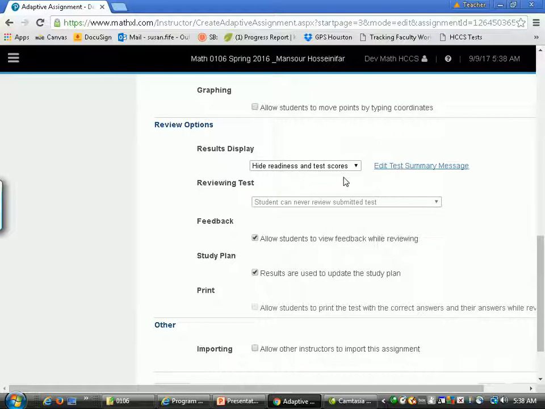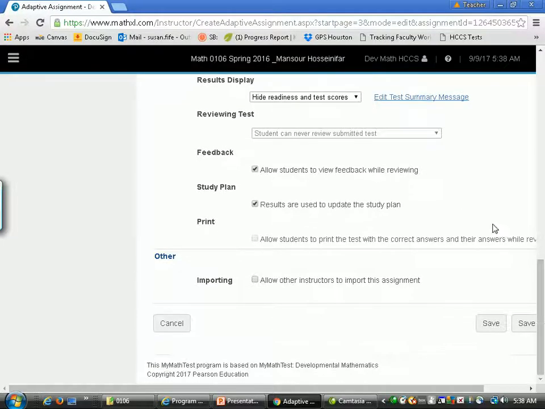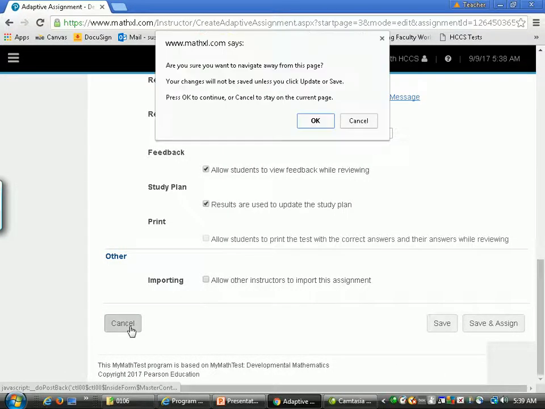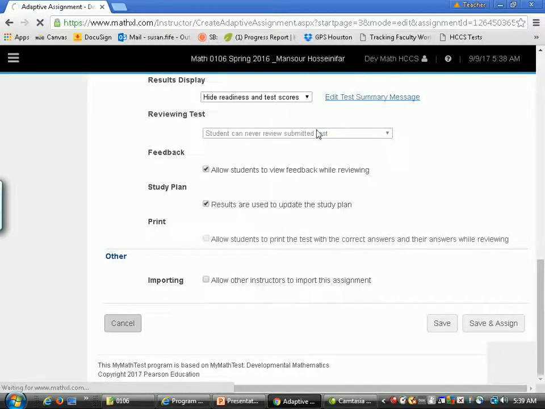I hide the readiness and test scores because students often don't like to see a low pretest score. Okay, and then be sure to save, or you could save and assign. I'm going to cancel here so I don't change it.